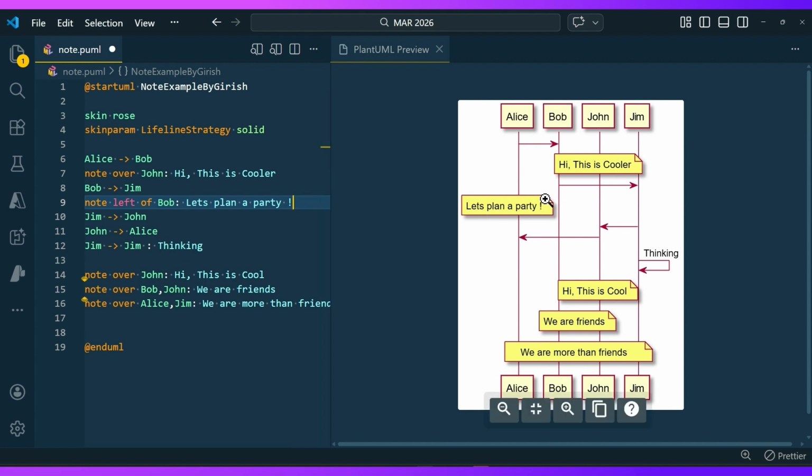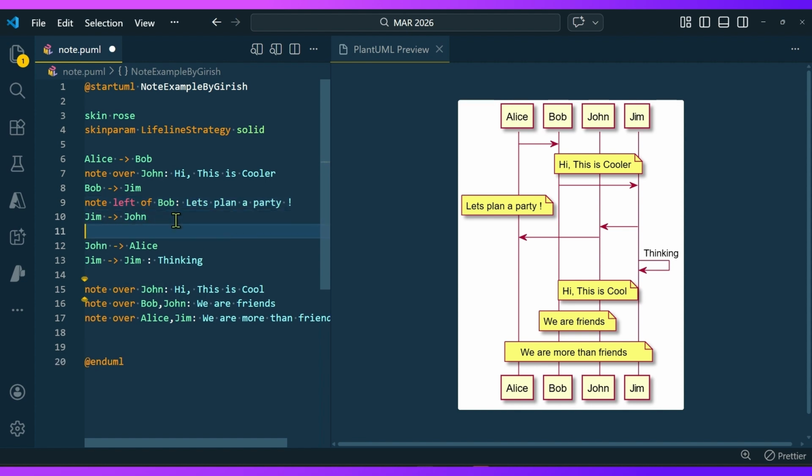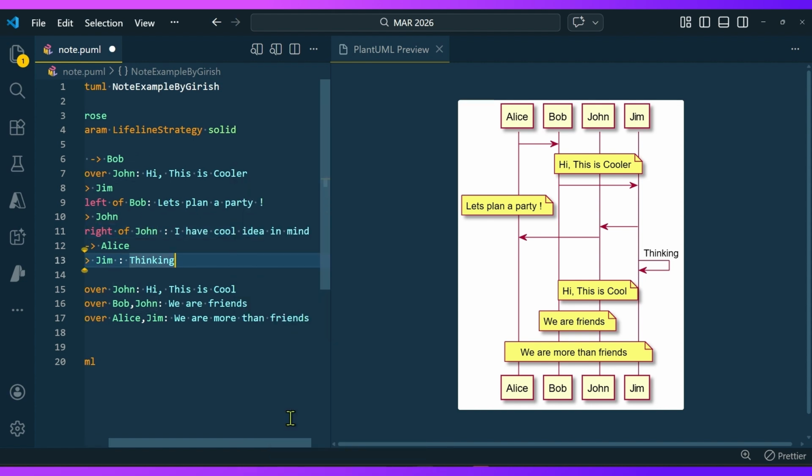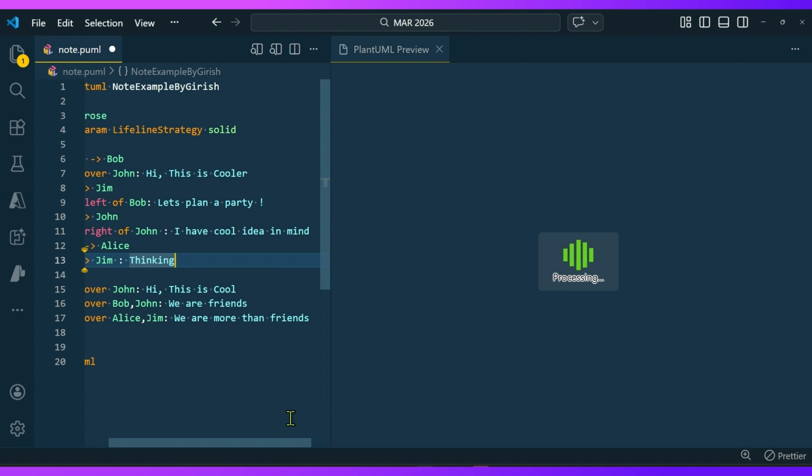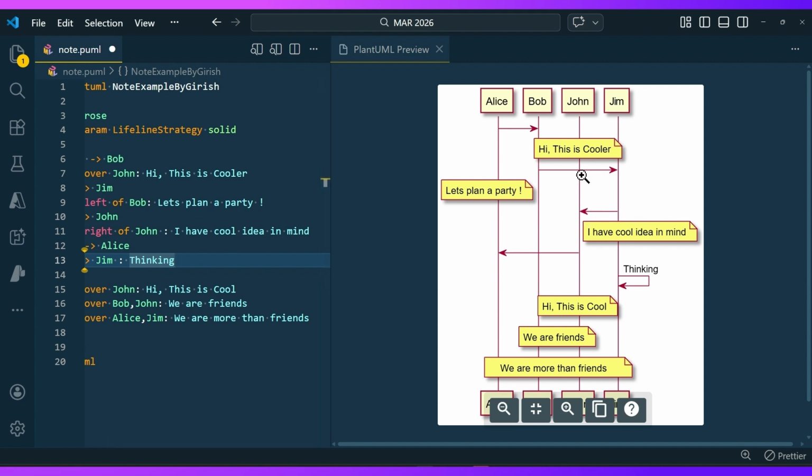Let's plan a party. And you can see this is Bob. Note left of Bob, let's plan a party. So you're adding a note left of Bob. Similarly, you can add a note right of John: I have a cool idea in mind. And now you should see a note right of John, which says that I have a cool idea in mind. So like that, you can add right of John, and you can add that note within your PlantUML diagram.